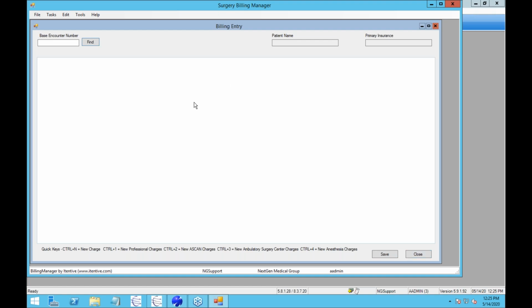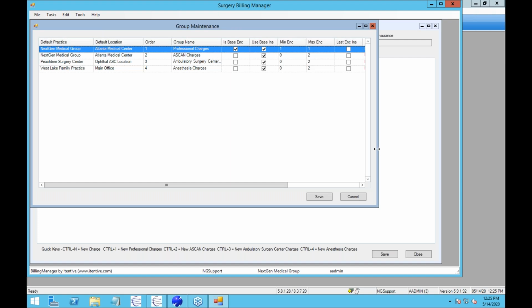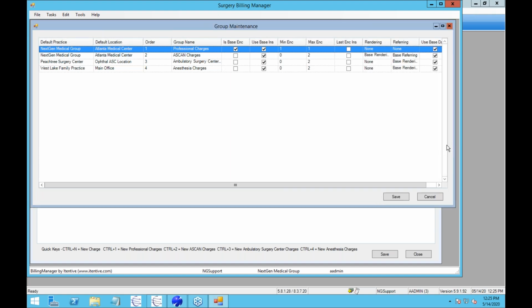Now, this is a configurable tool because we realize some of you may have a couple of encounters to create, some of you may have a handful of encounters to create. So there's a configuration screen where we set up what's going to be created. And again, as part of the install, we'd work with you on defining this.